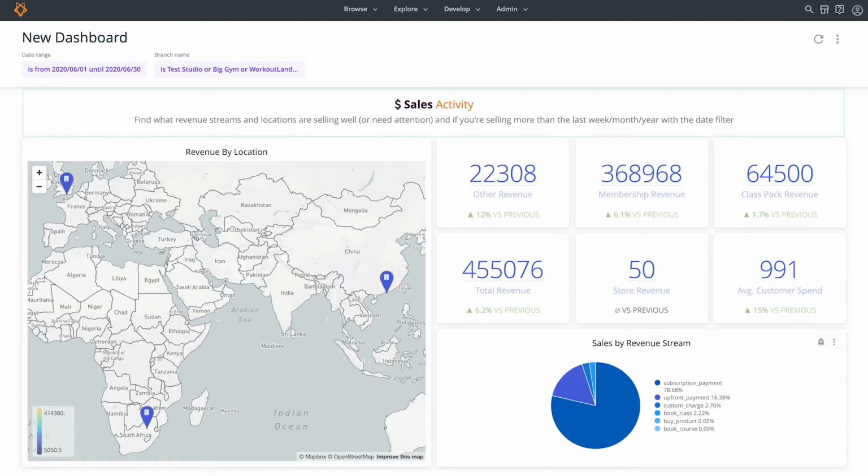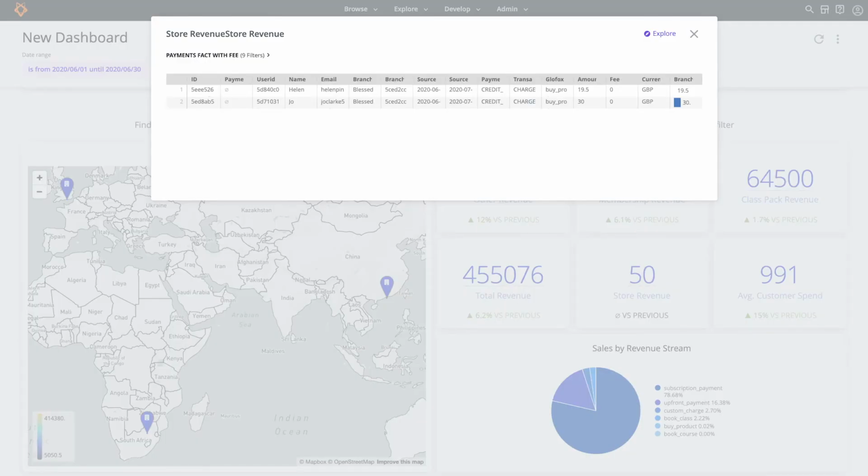Here we've got sales and revenue activity. See overall the aggregated view of revenue and ultimately what makes up that revenue. You've got whether it be class packs or membership dues or subscriptions, store and see your average spend per member as well. We've got a visualization here of a pie chart to see the breakdown as well. And ultimately everything here is clickable or drill downable so you can see what makes up that revenue in that particular period.